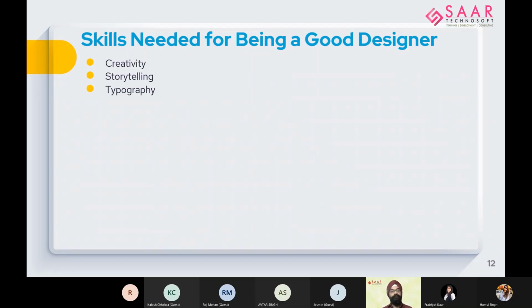Another important aspect for a good designer is the knowledge of the fonts. Typography deals with the knowledge of the font. Now, what are the good fonts available? What are the different types of fonts available? What type of font can be used in this kind of application or in this kind of design? That is the knowledge of typography. So a good designer must have the knowledge of the fonts.